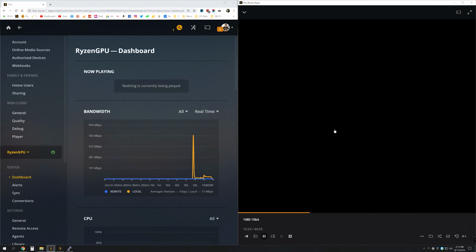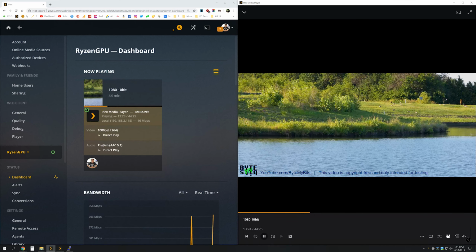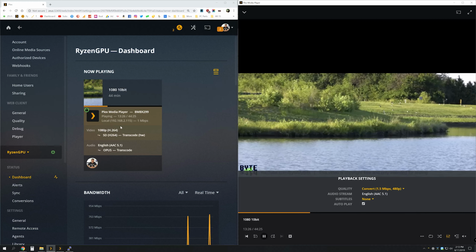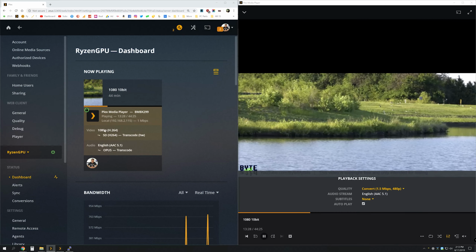So in today's video, I'm going to show you how to use your Nvidia GPU for hardware acceleration in Unraid and how to make sure it's not only doing half the work it's supposed to be doing by enabling NVDEC.